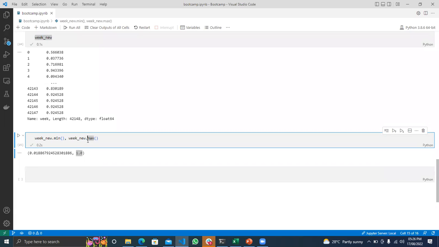Min-max scaling. Okay, so there's so much more you can do with pandas. So much more. But I think I'll be ending this part here today.